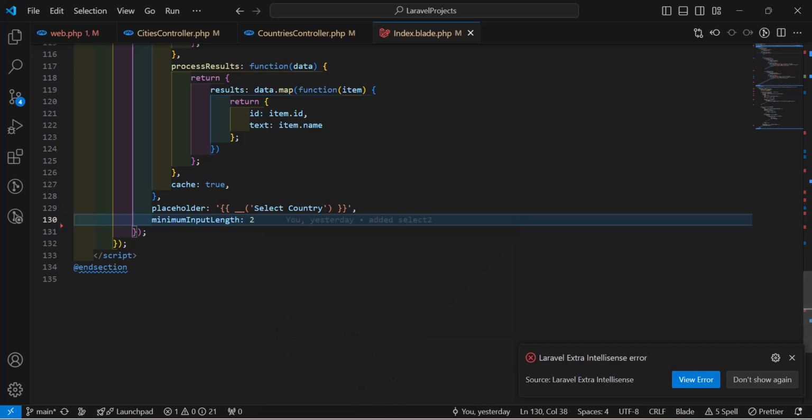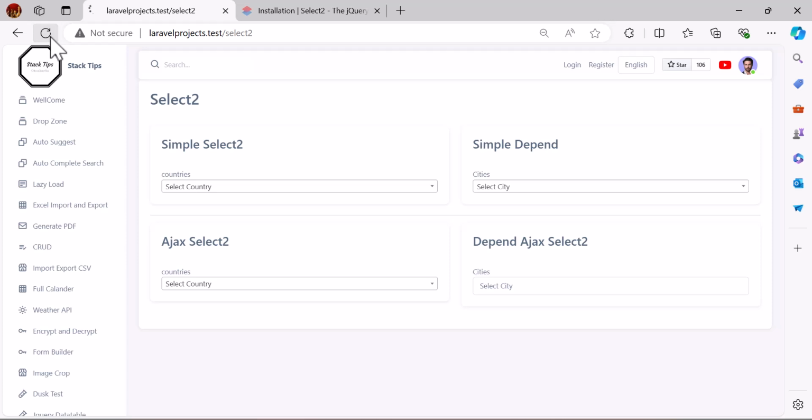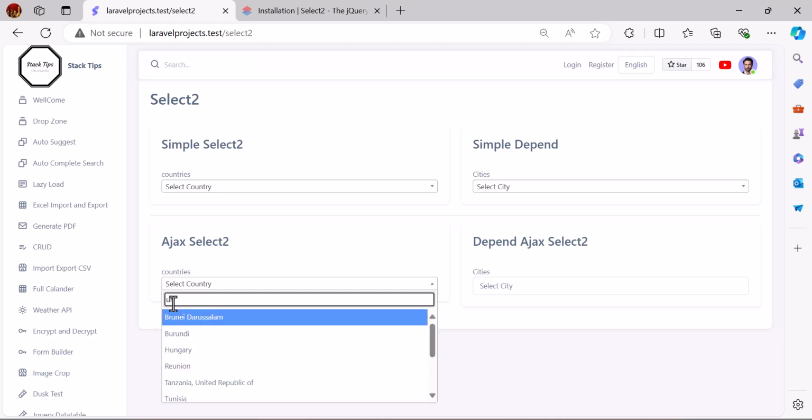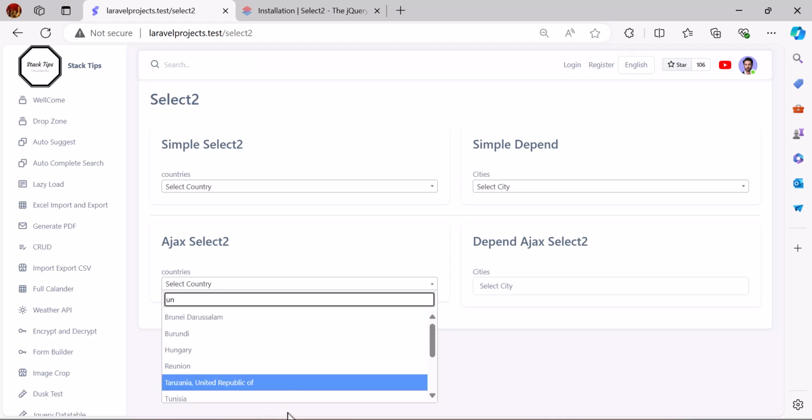Now if we go back to our browser and refresh, it's not displaying our countries, but I have to type at least 2 characters. So in here I will type UN. Okay, as you guys see, after I type 2 characters, it displayed the countries.